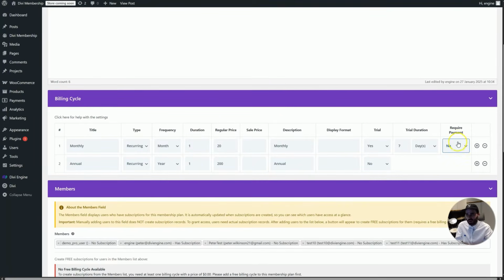If you set to no, it means that they can just sign up for the free trial. They don't have to add their card details, and then after the trial is complete, they then have to do that. And there's emails to go out and stuff like that. But I would say yes is probably the better option. So that's free trials, and I'll show you how that looks in a bit with the order summary. That's kind of what I want to show you here.